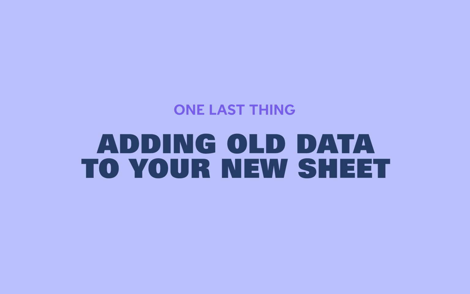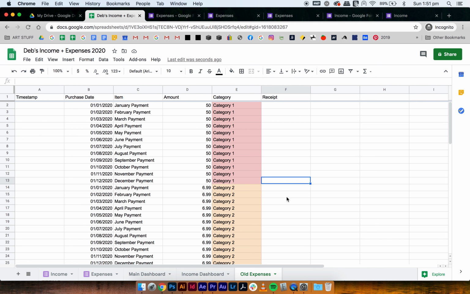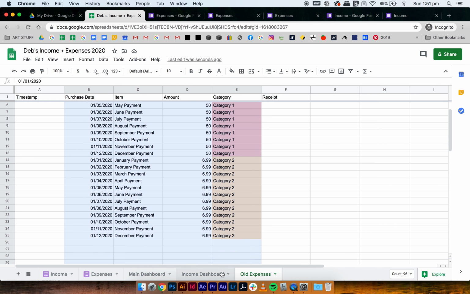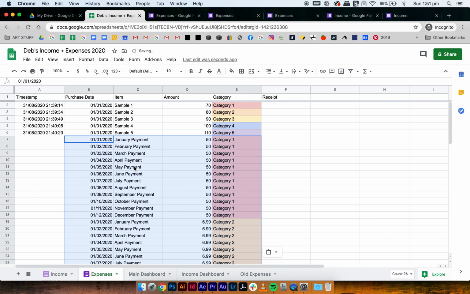Okay, so now that you've made your own income and expense tracker, you might have some old data from your CSV or some old data from your previous expense tracker that you now want to transfer over to your new tracker. And I'm going to show you how to do that. It's super simple. So I prepared these old expenses that I now want to transfer over. And the important thing is to have the purchase date, the item, the amount, and the category in the same columns that you're going to copy over. So what you're going to do is just copy all of this, then go to your expenses, then just paste.